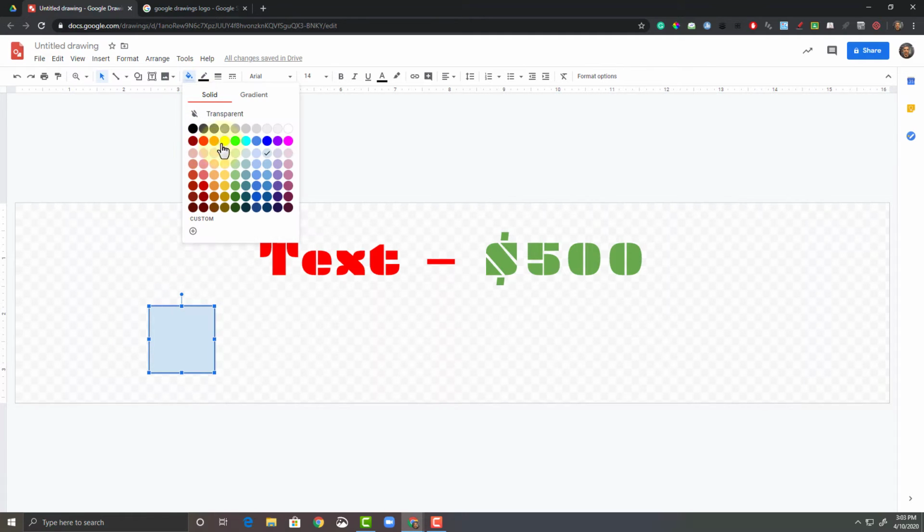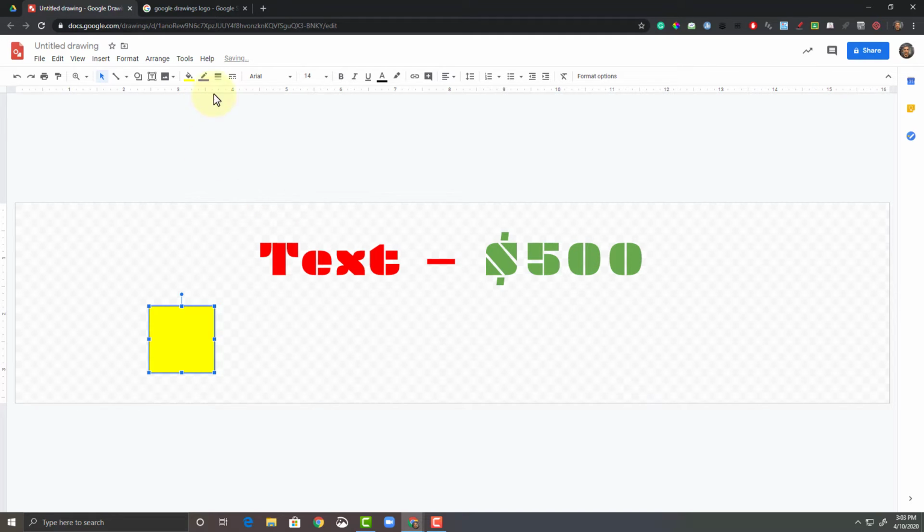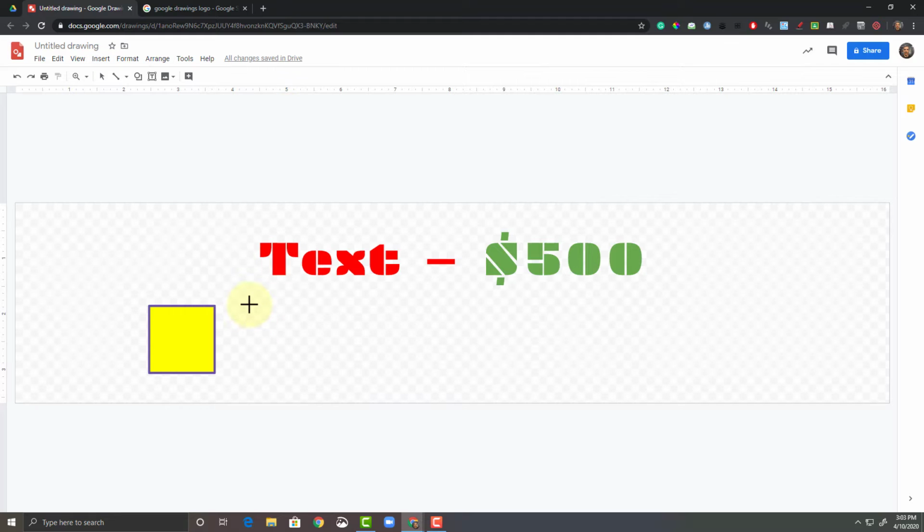So if I need to change this to a yellow box with a purple border and maybe make it a little thicker by clicking on the thickness, there we go. So now I've just made a box. Now go back to Insert, Shapes. I can pick something like this rounded rectangle, which again is nice. If I hold down Shift, it's going to make it proportional.